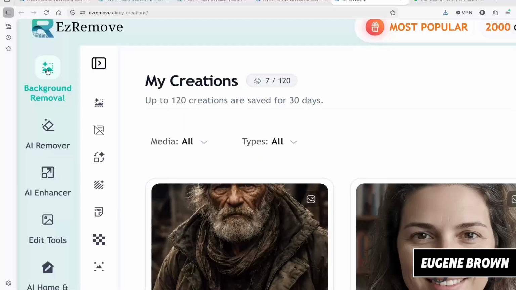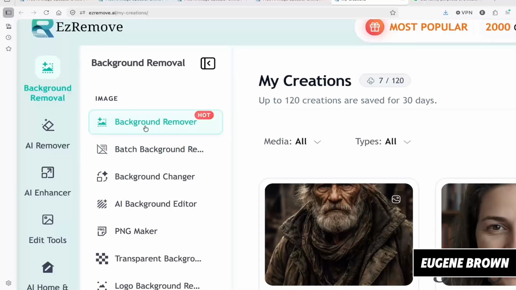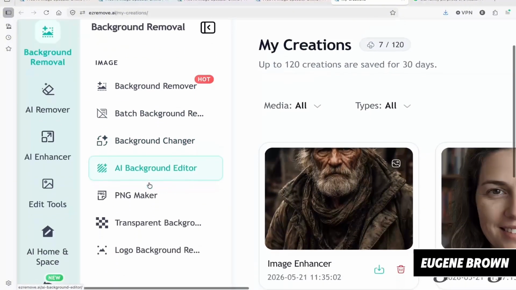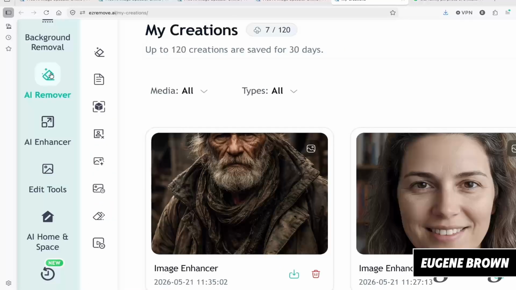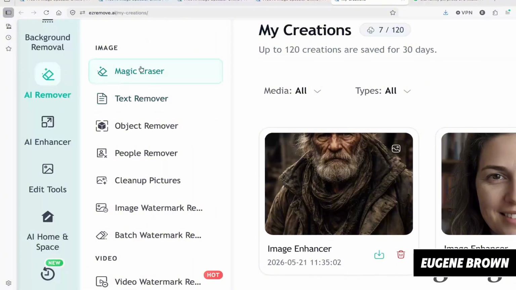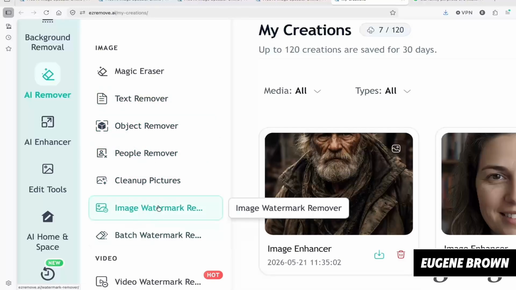We have the background remover, which you can use to remove the background of any photo. You can also use it to change the background of a photo. You can use it to make PNG or make the background transparent. So a lot of tools right here. You also have the AI remover, which has magic eraser to erase anything from your photo. You can remove text, remove objects, remove people, clean up the images, and also remove watermarks from your images.